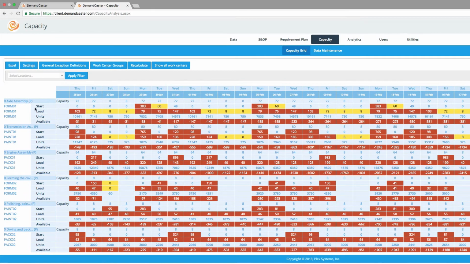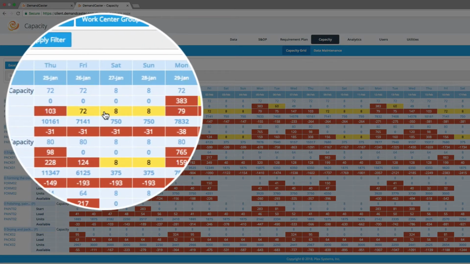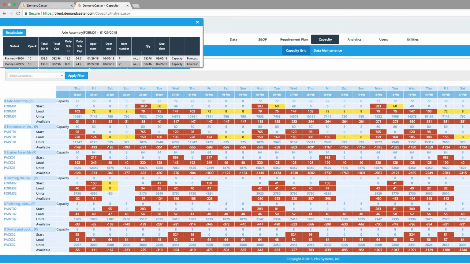To ensure the supply chain plan is feasible, you can test it against your production capacity. You can see that Work Center Form 1 is over capacity on December 9th. Decisions can be made quickly to increase capacity or to move the workload to a day that is underutilized.